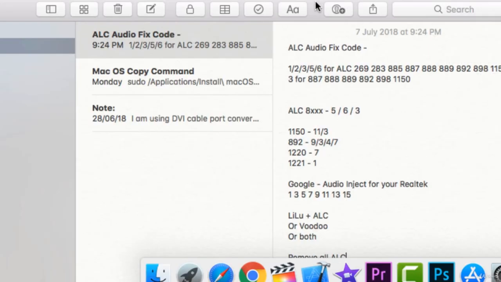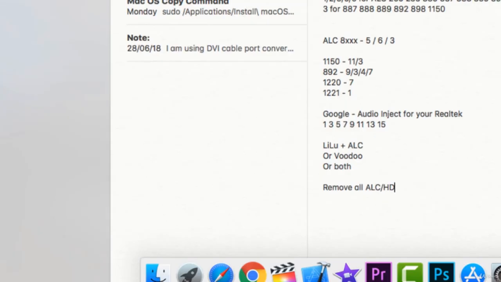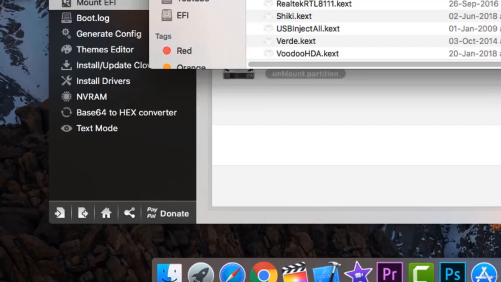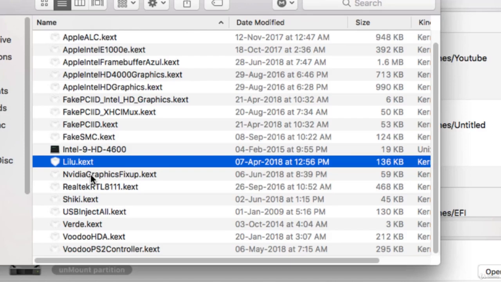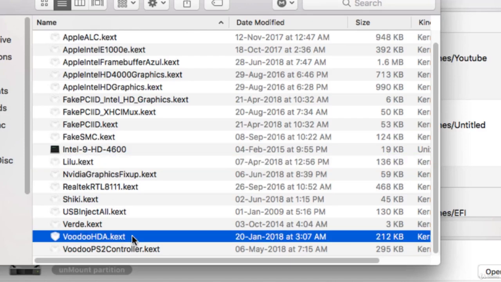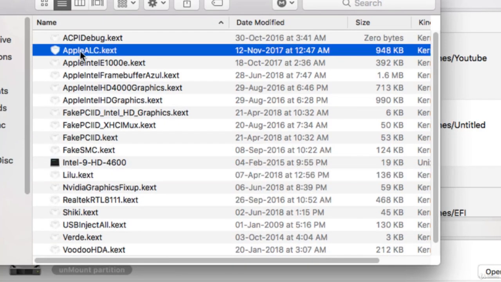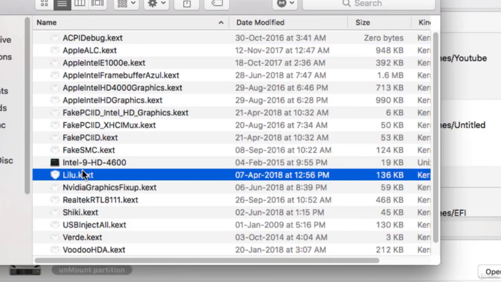And make sure before inserting my ALC files or the files that are attached in this post, you should remove all other ALC or HDA files. So anything named ALC or ending with HDA should be removed, and then and only then you can add my files, and this will work. So make sure everything else is removed, and then you can add my files that are attached in the video. These are all the modified files and the latest version of Lilu.